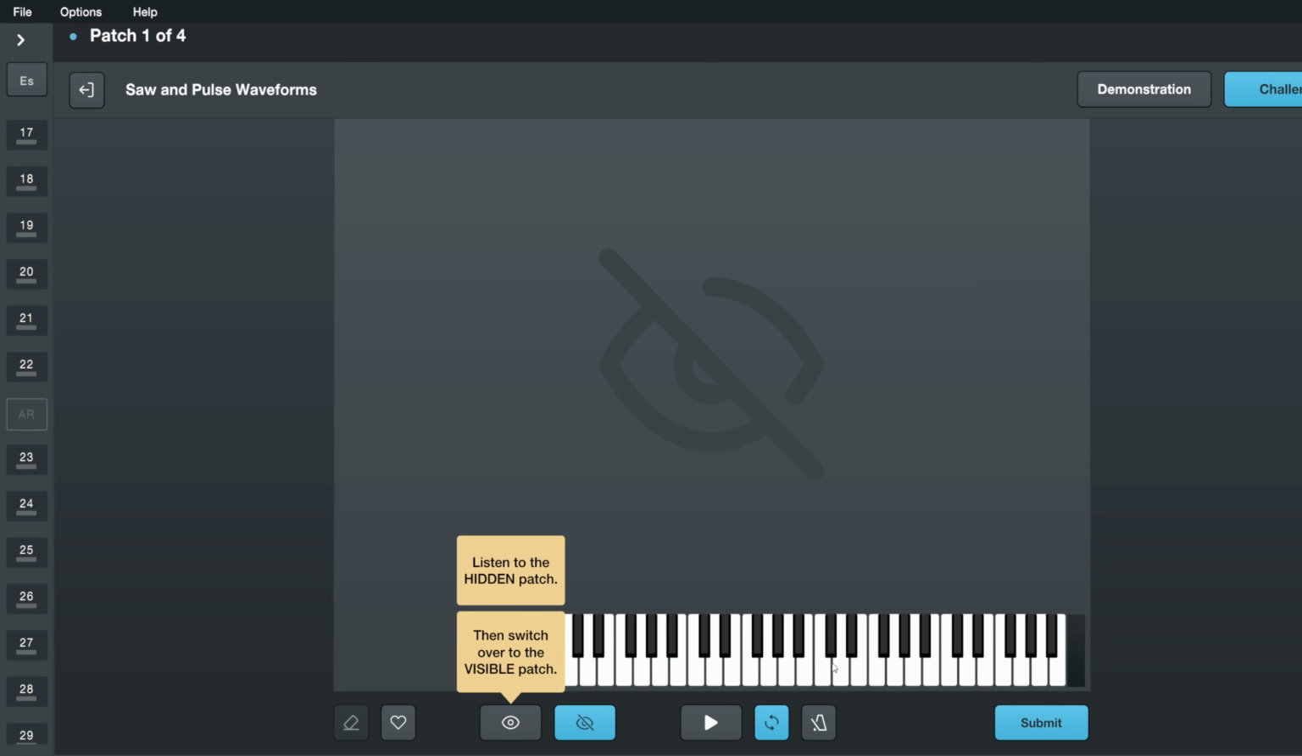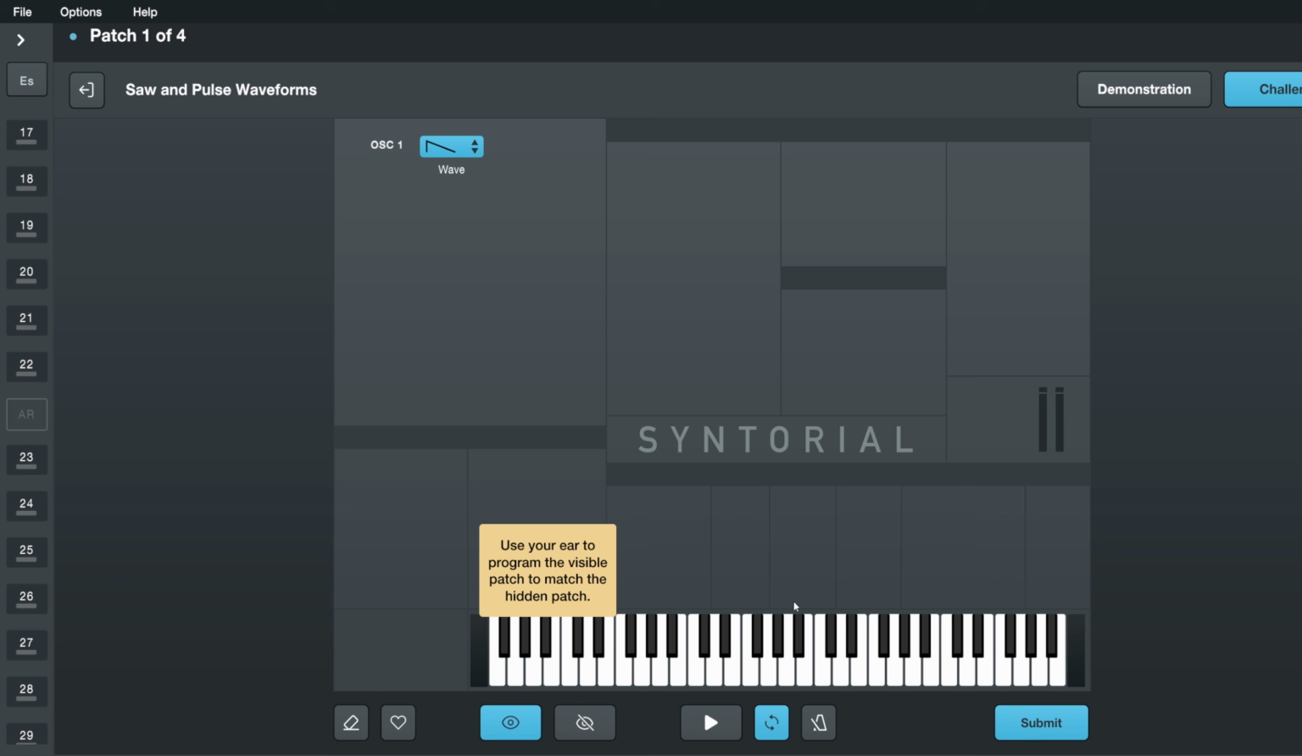Okay, so this is the sound you're supposed to recreate. So you can play it, and then on the next page here, you're going to recreate this sound by changing the parameters here. You have to use, as it says here, your ear to program the visible patch to match the hidden patch. And you can switch between them by pressing the X key, like this.